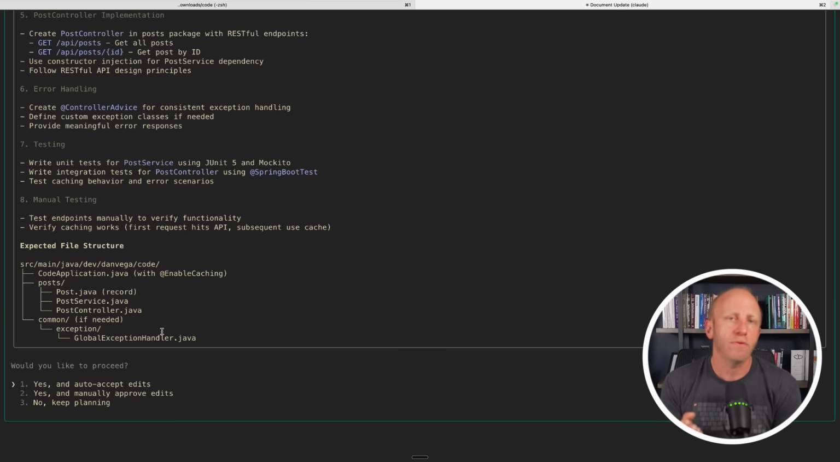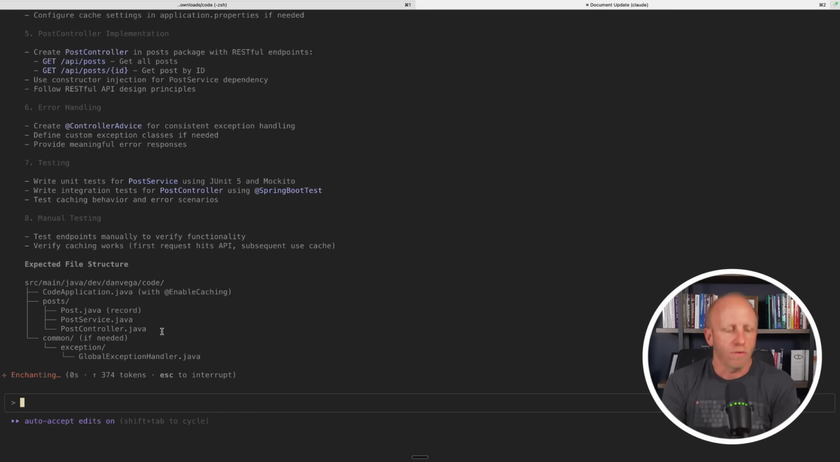I am very happy with this plan, and I'm ready to move forward with it. So I am just going to say yes and auto accept edits. Again, if you are in a much larger project and this is a much larger task, create a branch, create smaller tasks, do those in a branch, submit those as PRs. In this case, very minimal project. So I'm just going to say yes and auto accept.